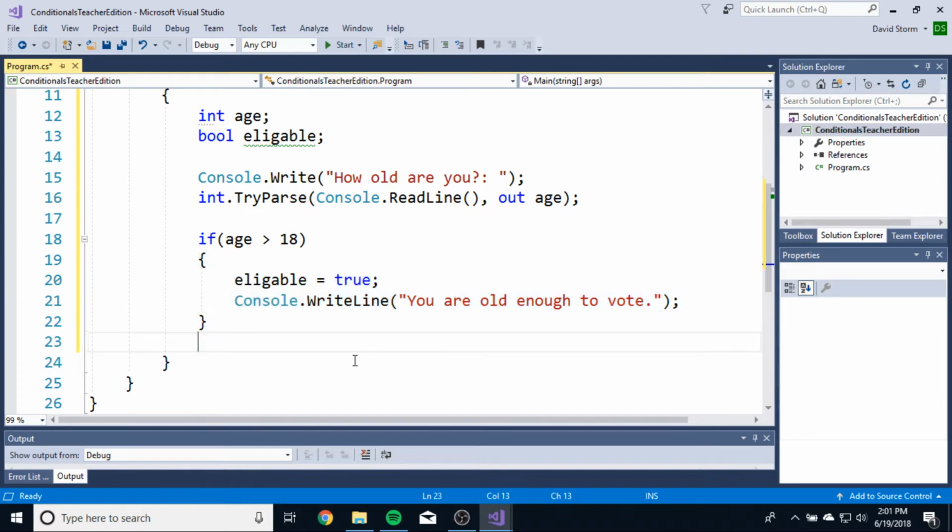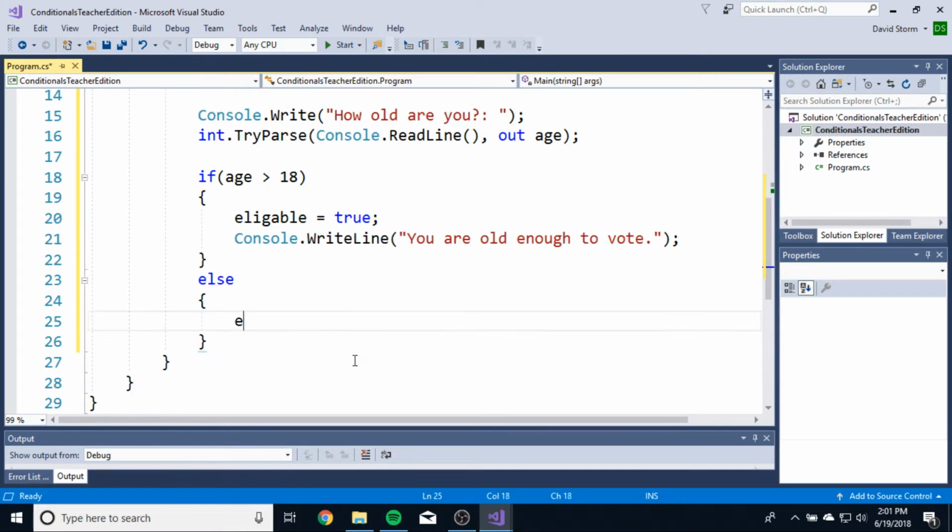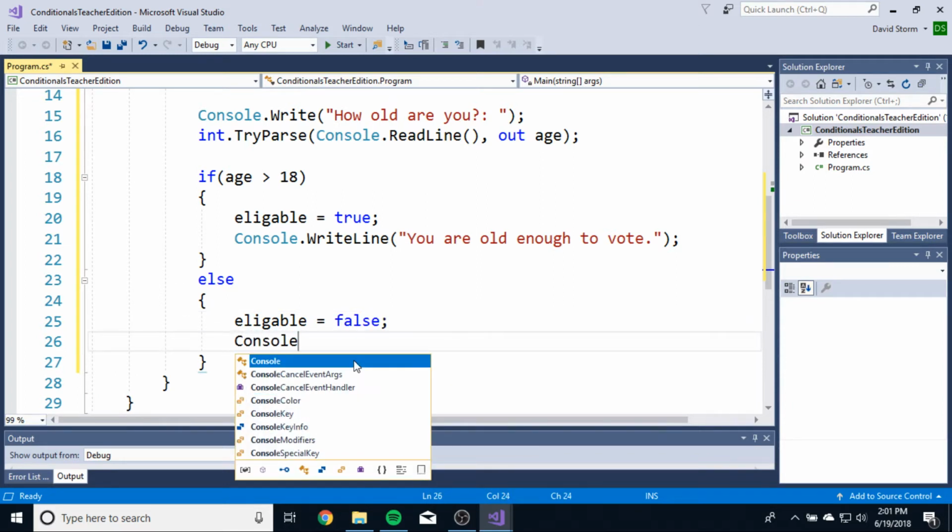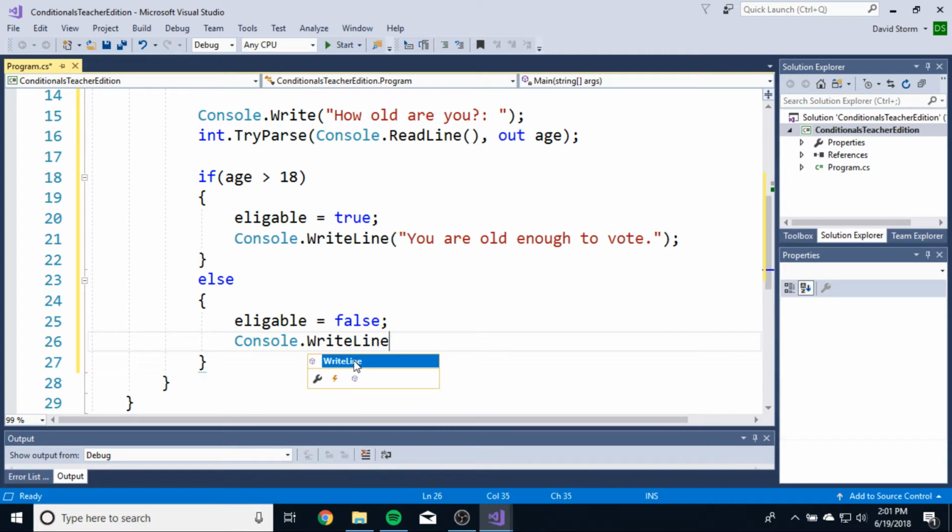It's going to skip these lines here, and it's going to go to the next statement, which there is none. So what we want to do is we want to say else. Basically, if you're anything other than over the age of 18, then we set eligible to equal false, and console.WriteLine, you are too young to vote.